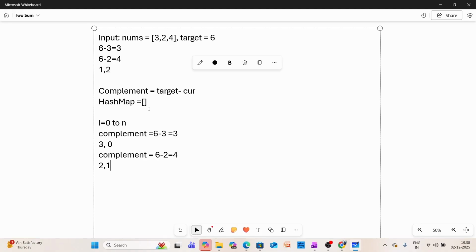So till now, what is the position of our hash map? It's 3 comma 0, which is the first element where 3 is key and 0 is value. Then again it's 2 comma 1.